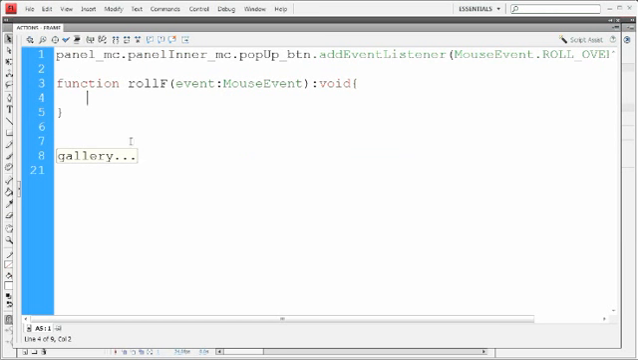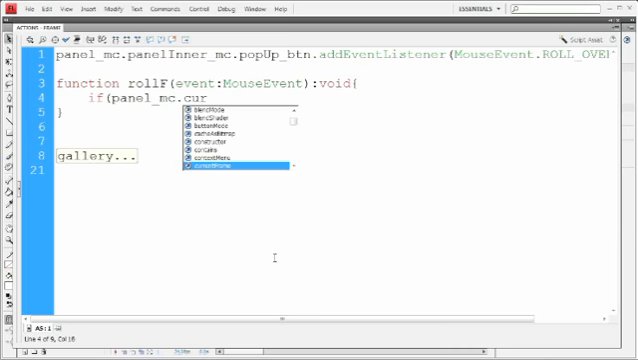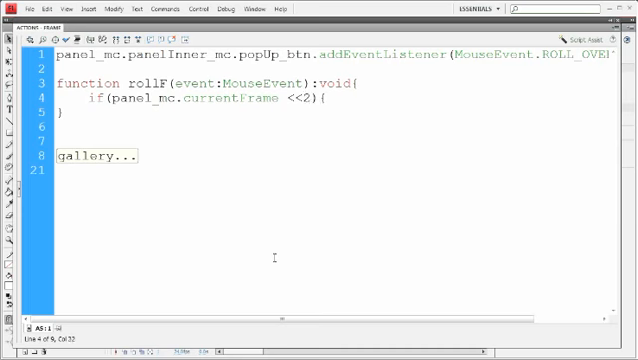Now inside of this function here, we're going to execute a pretty simple if statement. We're just going to say if, open parenthesis, panel_MC dot currentFrame is less than, you need 2 of those angle brackets, is less than 2, we want you to do something. So I'm going to do open curly bracket and then close curly bracket and come up with something inside of this if statement.